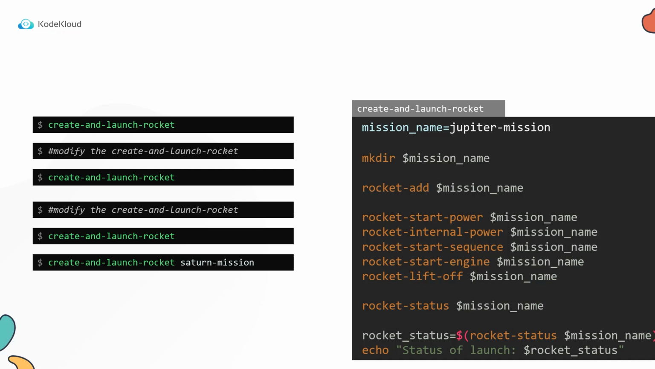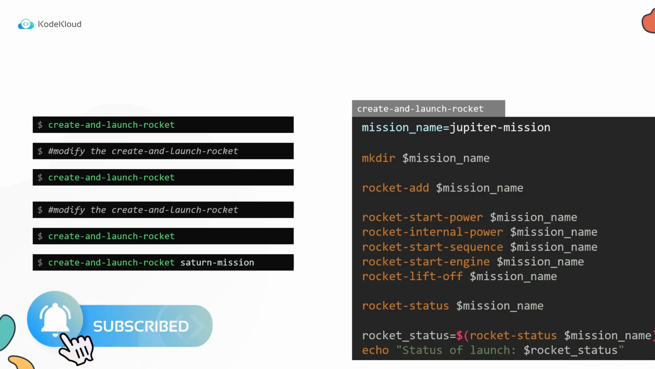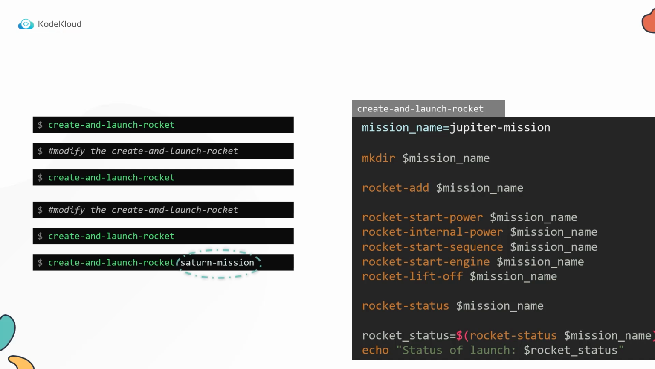But how do you access the mission name that was specified on the command line from within our script? If we could somehow get it all the way here, where we have currently hard-coded the mission name, then that would solve our problem. Now, from within a script, you can access the command run by the user using a special set of built-in variables. The command run by the user is split into multiple parts, and each part is stored in a built-in variable starting with the number 0.